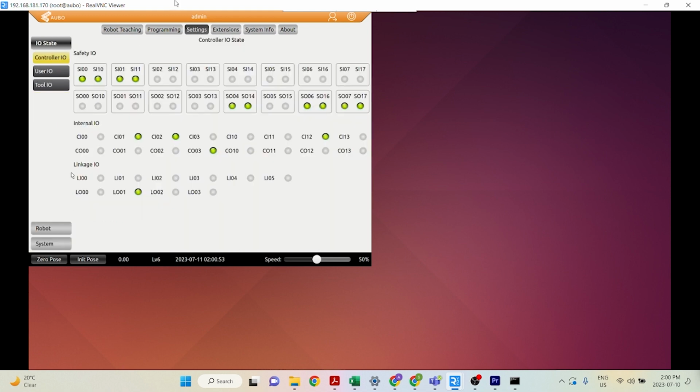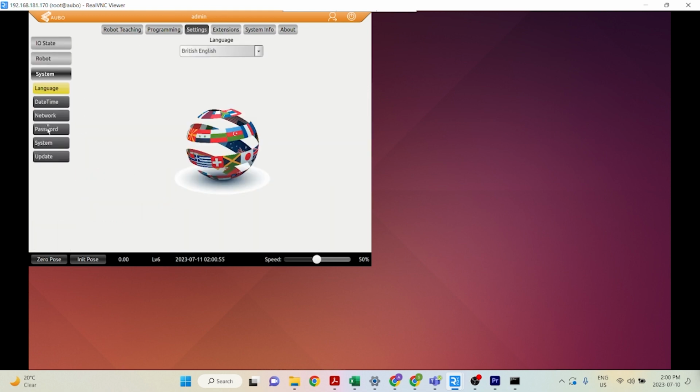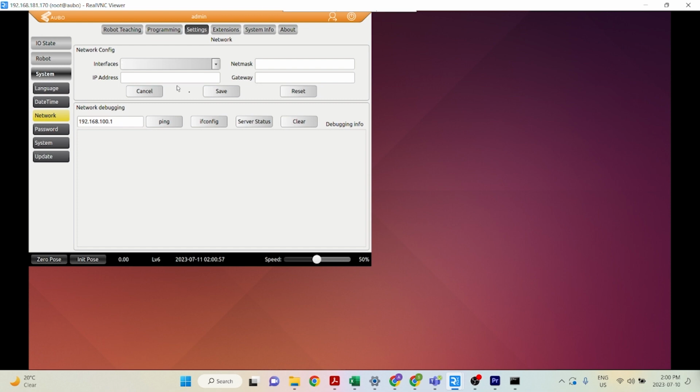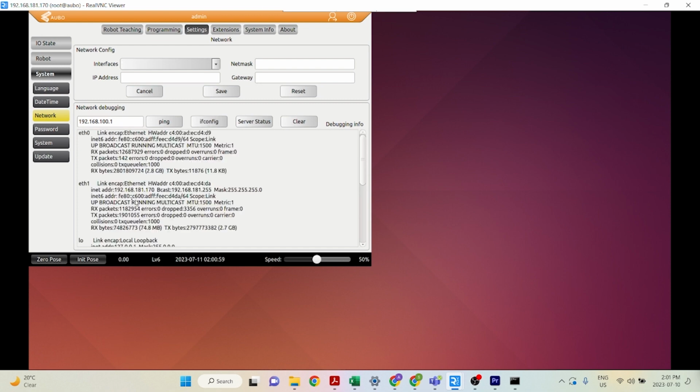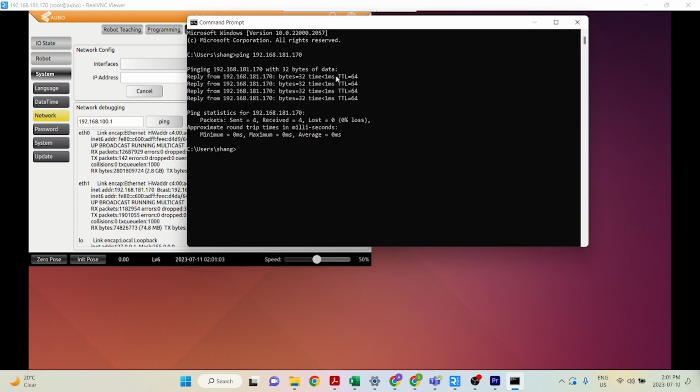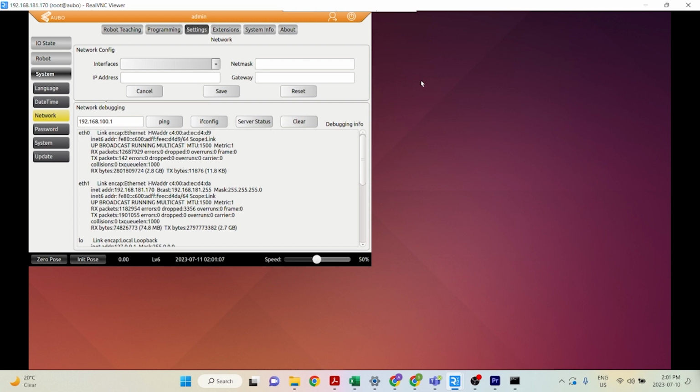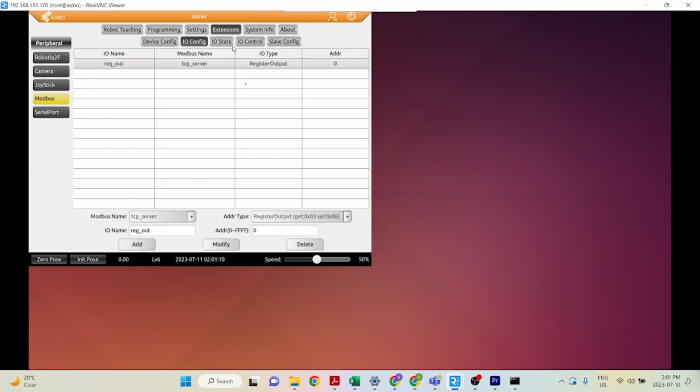And again, to reiterate, you can find it by going to settings, system, network, and clicking ifconfig. And as you can see here, 192.168.181.170. And as you can see here, the connection is good. The packets were sent through without any loss. So we can continue on.